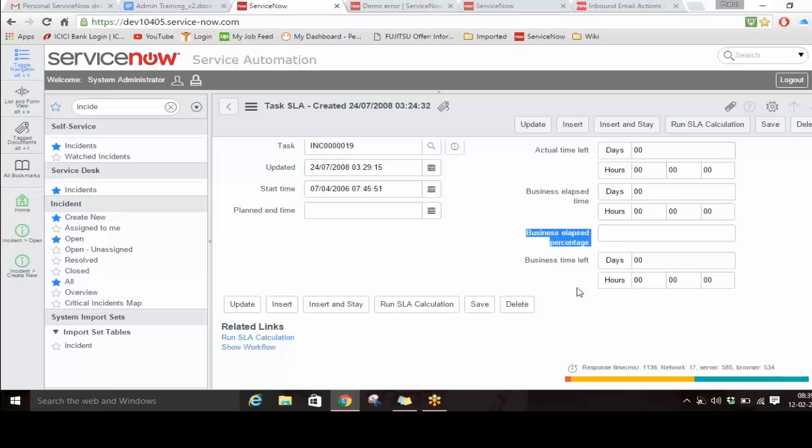Suppose your total SLA is for 5 days, and it is 9 hours a day, so 5 times 9, it will be 45 hours, right? If 1 day has passed, if 9 hours has passed, subtract 9 hours, it will become 36 hours, right? Your business elapsed time will show as 9 hours, and the business time left will show as 36 hours.